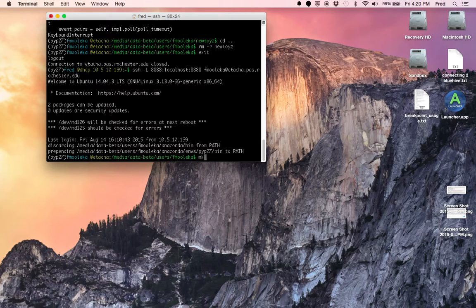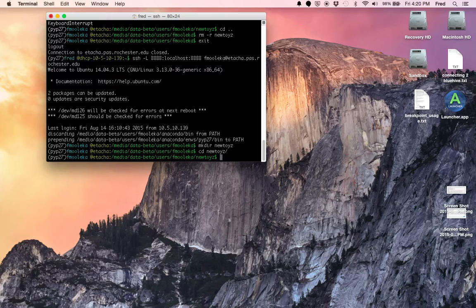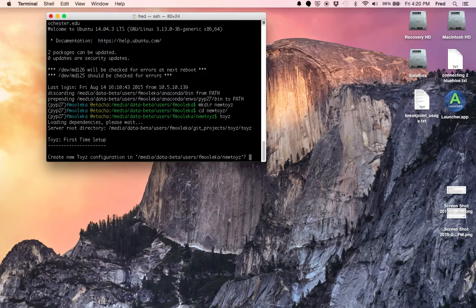The first thing we're going to do is make a new directory. This is where all of our configuration files and all of our temporary files are stored. It's set up so that each user can have their own instance of Toyz. You can have multiple instances of Toyz running on the same server. Because of that, you have to run it from the directory where your config files are.